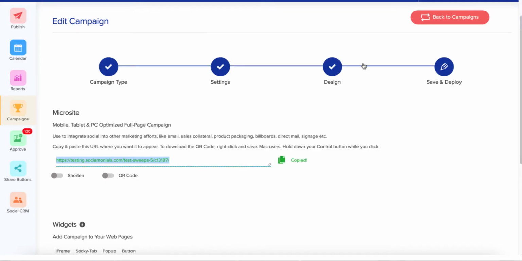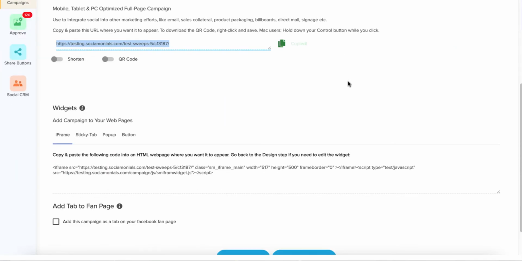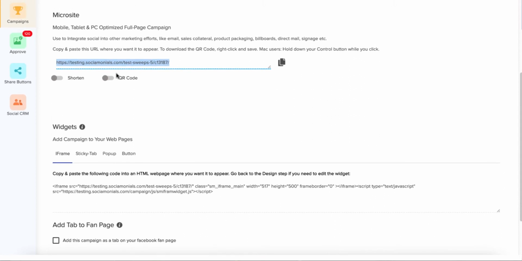Before I let you go, I want to show you the other options. You can actually add this campaign in a number of different ways.